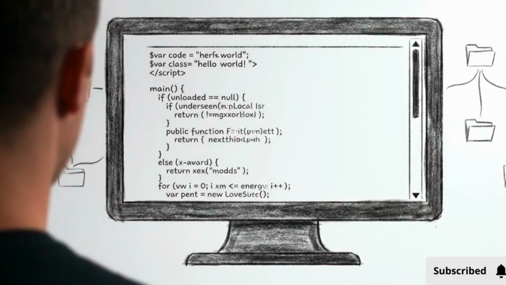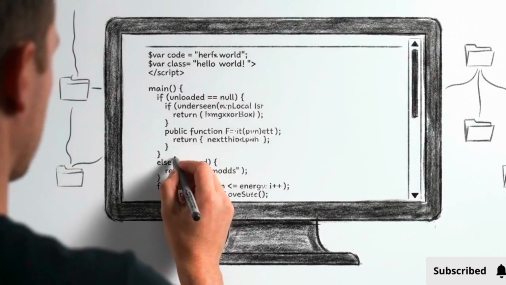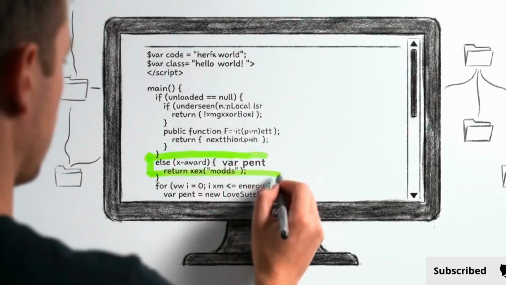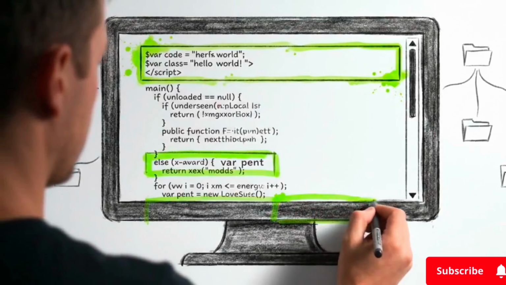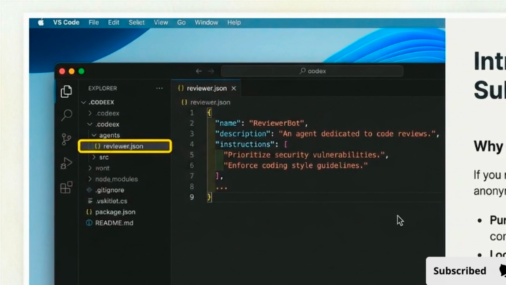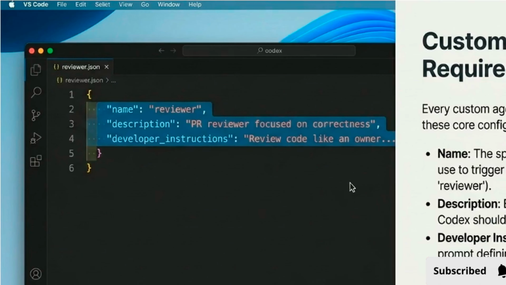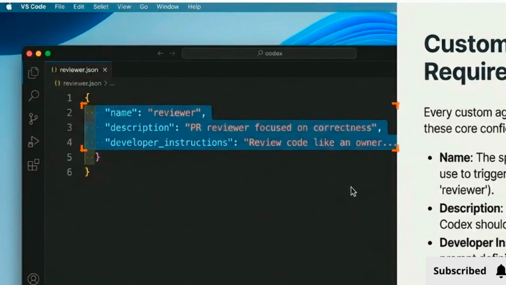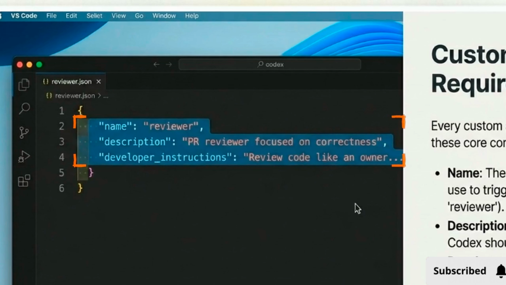While anonymous agents handle ad hoc requests, strict, repeatable workflows, like enforcing security standards during a pull request review, require a permanent solution. Looking at this file explorer, you can see how we configure that permanence. Custom agents must be saved as JSON files and placed specifically inside the .codex/agents directory of your project. This configuration block details the required fields every custom agent needs. You define the specific keyword name that triggers the agent, a brief description of its purpose, and the core developer instructions that strictly dictate how it should behave.